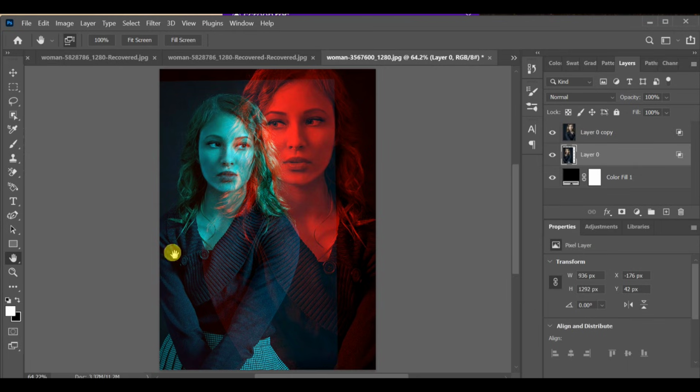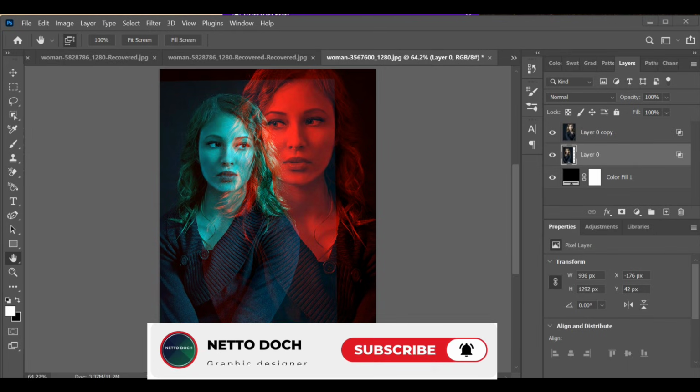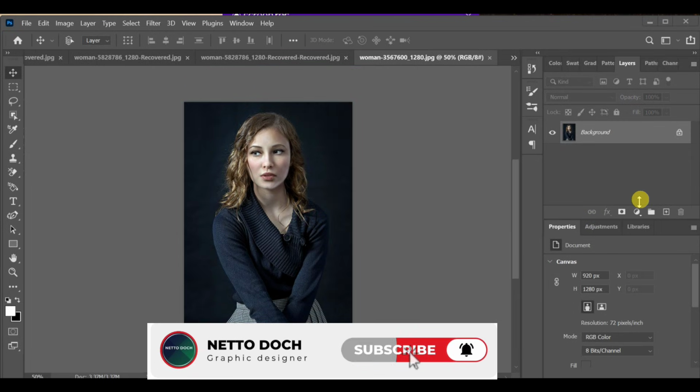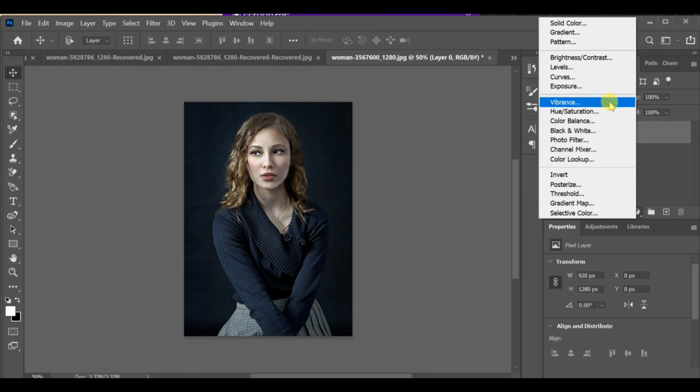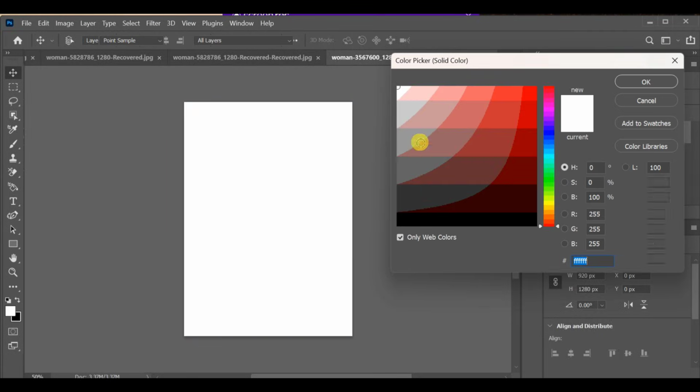Hello guys, how can you make a duotone double exposure effect in Photoshop? First of all, go to the layer panel and unlock the background layer. Now go to adjustment layer, select solid color and choose black.